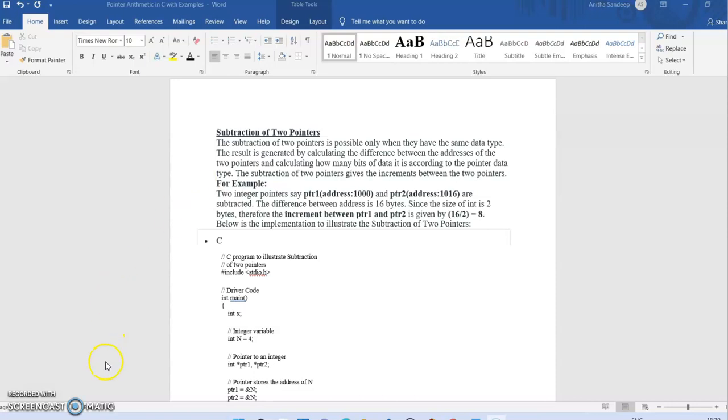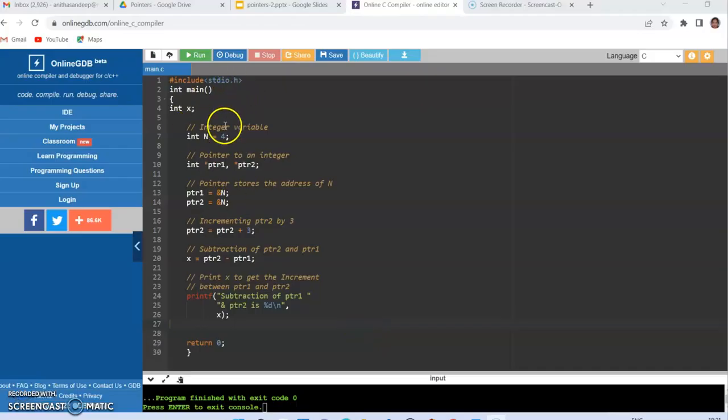So let us see one example program. As usual, I have declared one integer variable n initialized to 4 and two pointer variables, int star ptr1 and star ptr2, and I am assigning ptr1 equals to address of n and ptr2 equals to address of n. So now I increment the pointer 2 by 3.